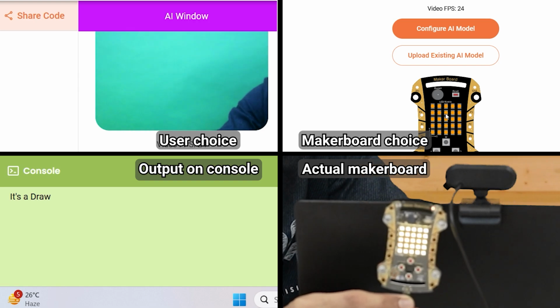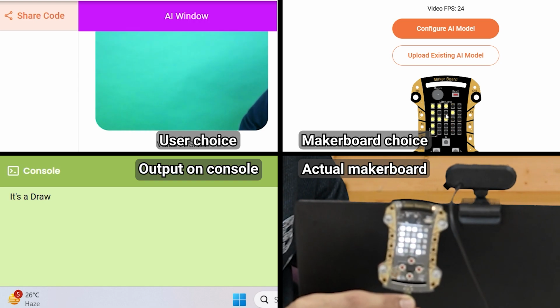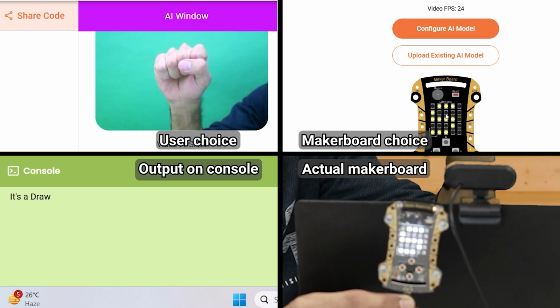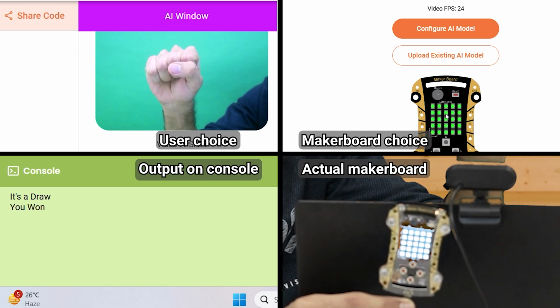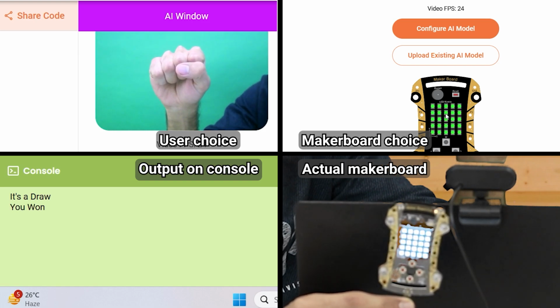Isn't it amazing, guys? Let me just hit the W button again. R, P, S. So I picked a rock and Makerboard has picked scissors, so I won. I'm sorry Makerboard, I love you but you lost.